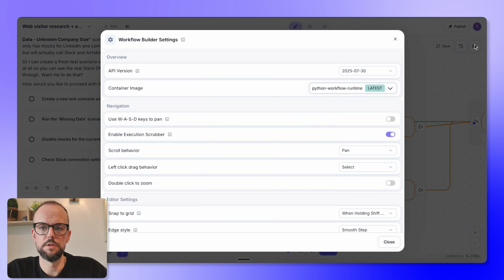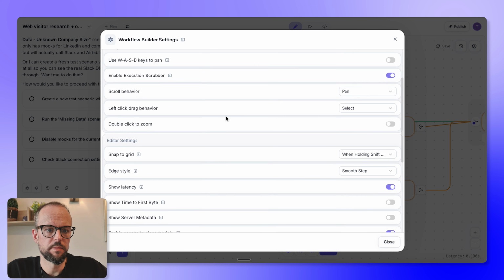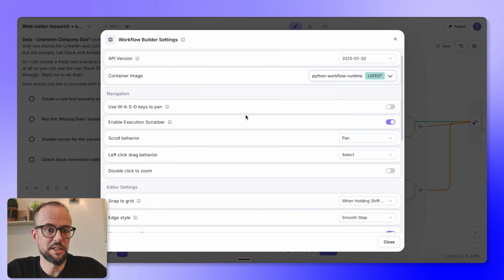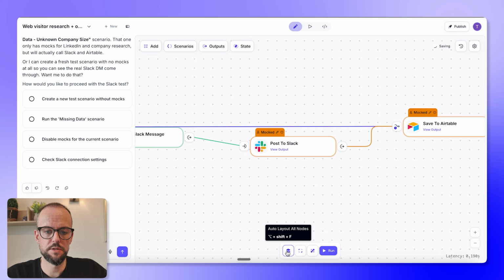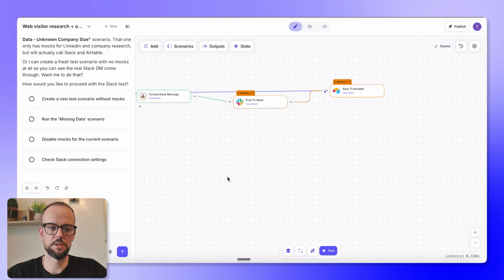If we click into the settings tab here, these are the workflow builder settings. I've not really touched these. These are just like shortcuts and stuff. We can't revert anything because I've not done any edits in this session. At the bottom here, we've got a few tabs. Auto layout all nodes. Let's see what that does. I think that just organizes everything.